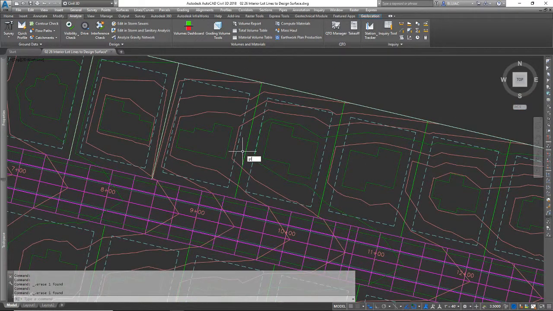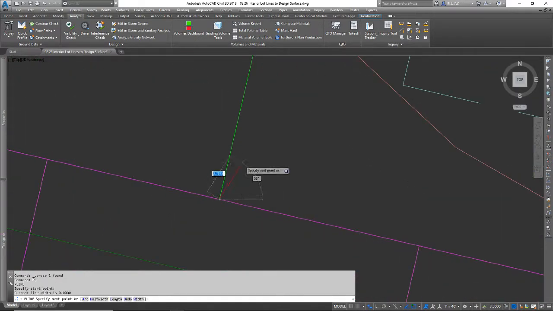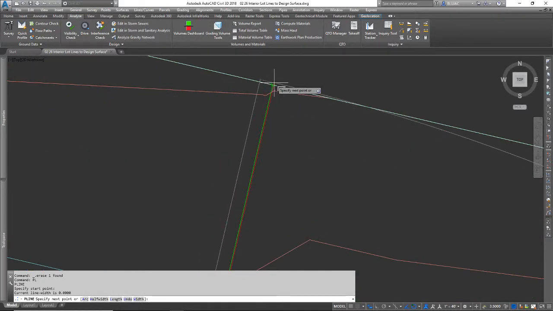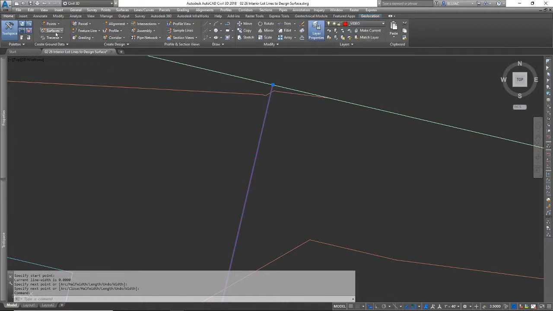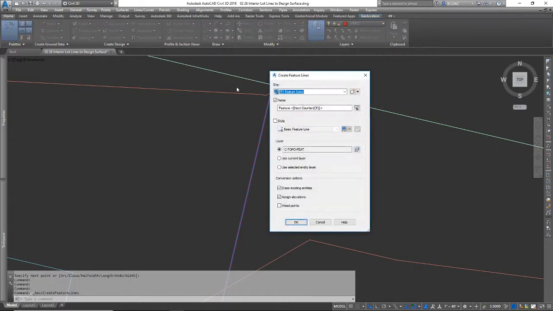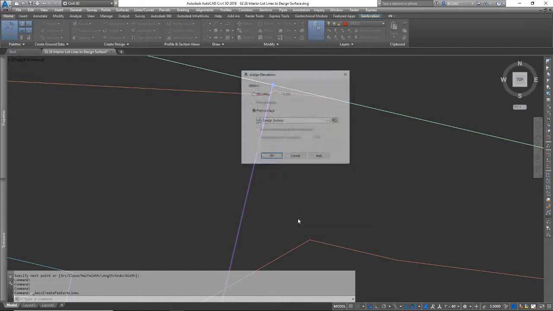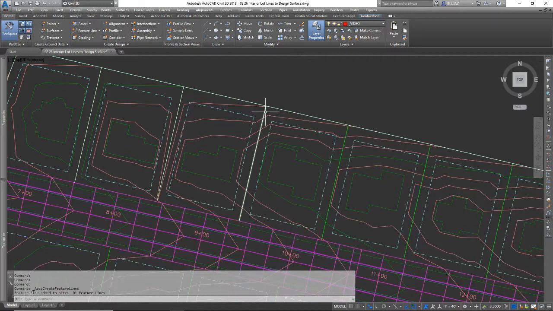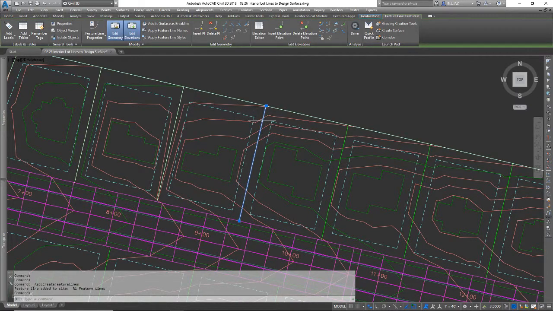So I'll create another polyline, just snapping to the endpoints of the existing parcel line, and then create a feature line from that object. Again, leaving most everything alone, I do want to erase that polyline and assign elevation, so I'll click OK. From the design surface is what I want. Again, I'll click OK.